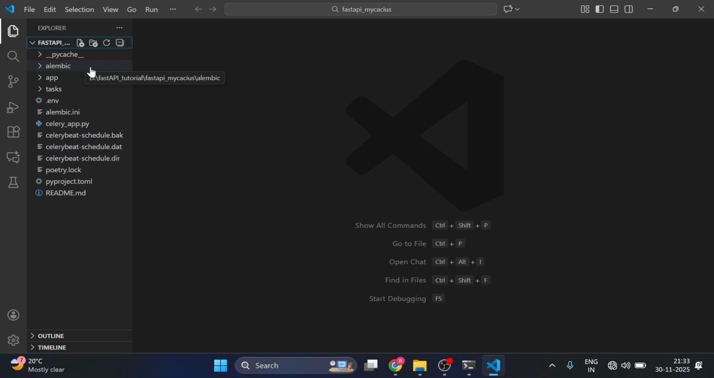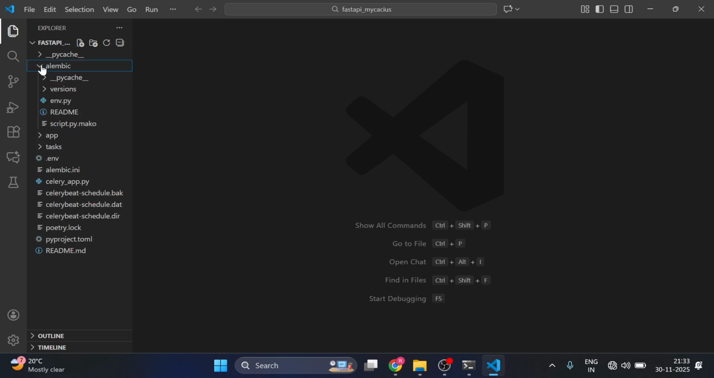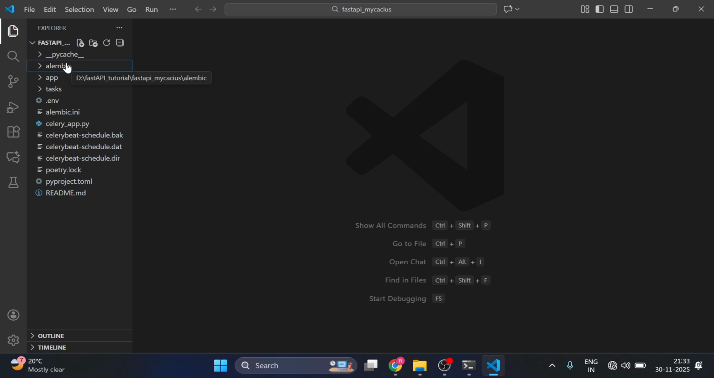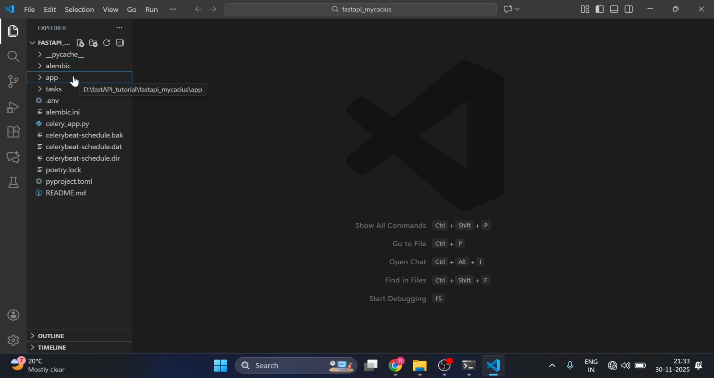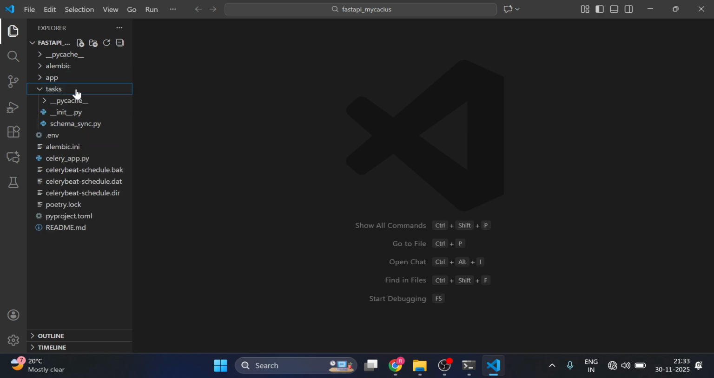Okay, so this particular folder, Alembic, deals with all the migration, and the migration files are stored in this particular folder. Then comes app. This is the core folder of my project, where all my code and all my setting configurations are present. Then coming to this folder, this is the task folder.